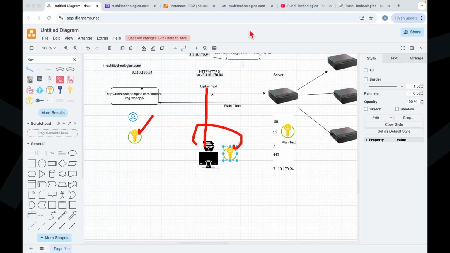So there is one more concept called asymmetric encryption. Again, both symmetric and asymmetric encryption use some kind of algorithms to encrypt the data.